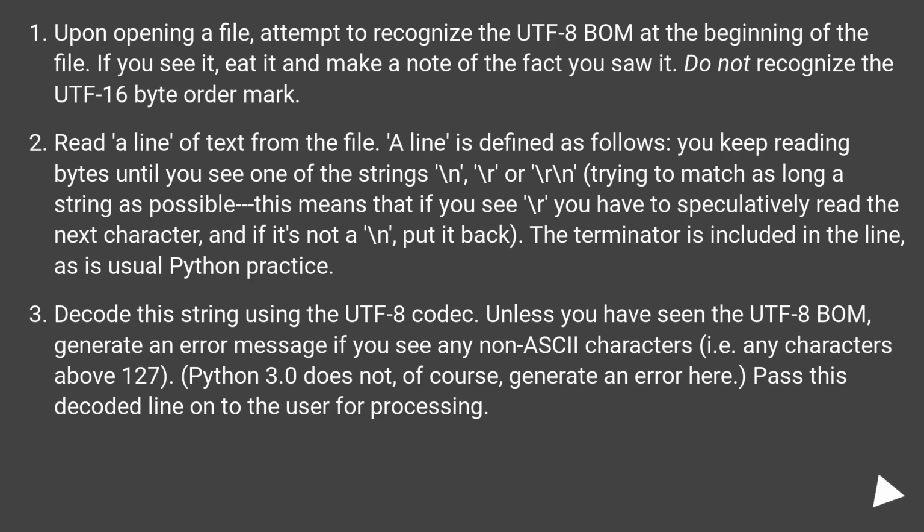This means that if you see \r you have to speculatively read the next character, and if it's not a \n, put it back. The terminator is included in the line, as is usual Python practice. Decode the string using the UTF-8 codec. Unless you have seen the UTF-8 BOM, generate an error message if you see any non-ASCII characters, i.e. any characters above 127. Python 3.0 does not, of course, generate an error here. Pass this decoded line on to the user for processing.